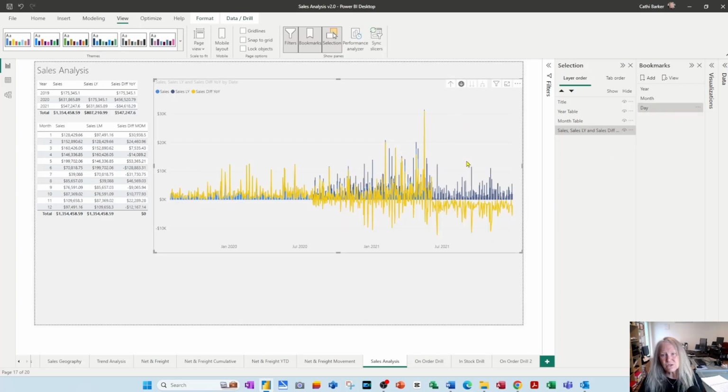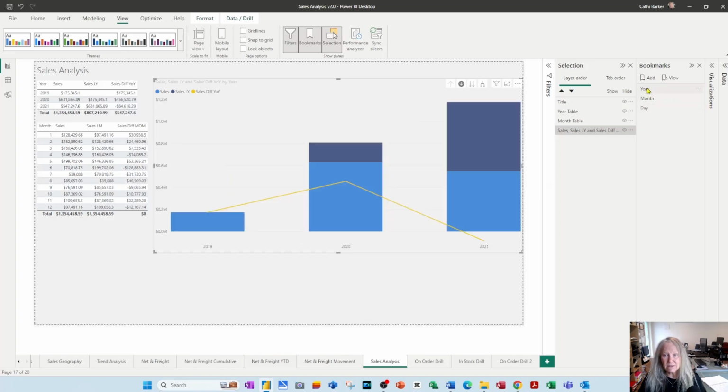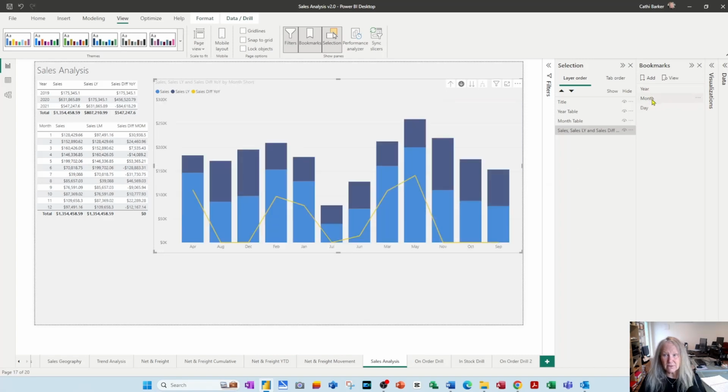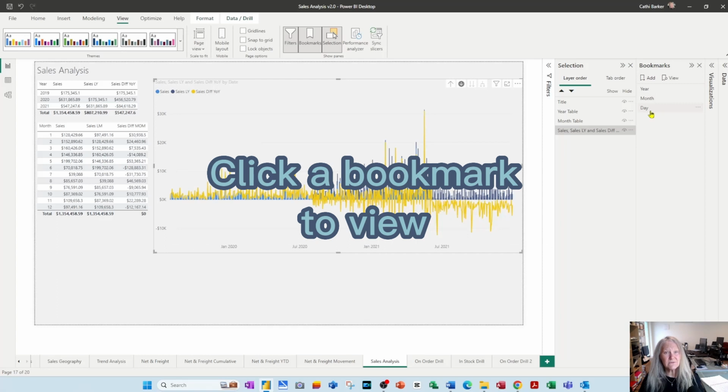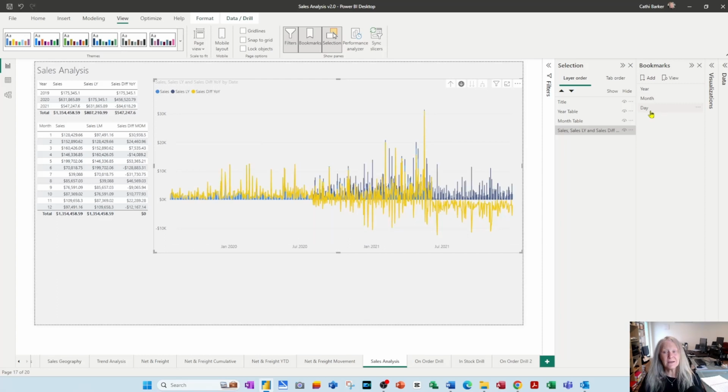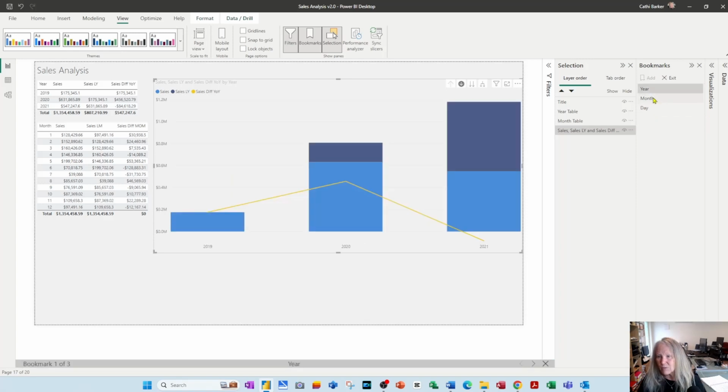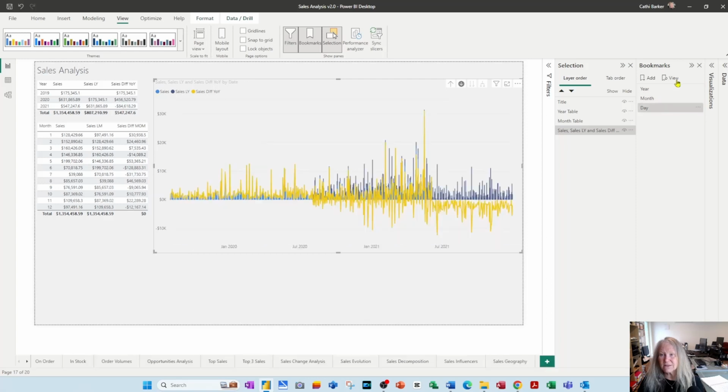So how do I switch and see my different views now? Click on year and that's the year view. Click on month, that's the month view. Click on day and that's the day view. So what you do is you get things looking just right, and then you update the bookmark to say that's the view that I want that bookmark to remember. You can click on view, but I find just clicking on a particular bookmark is easy, and then just exit that.